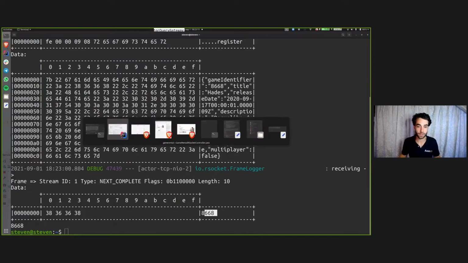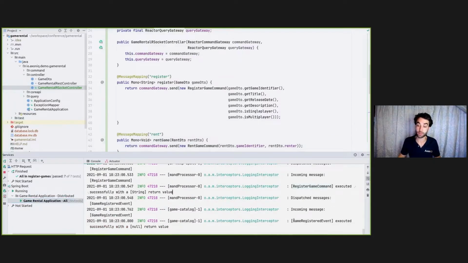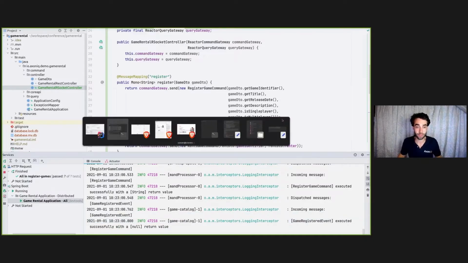I can also see this in my application. I go back. Here I see the game command has been dispatched, and the game registry event has been published as well. All good. Let's try out the other two.